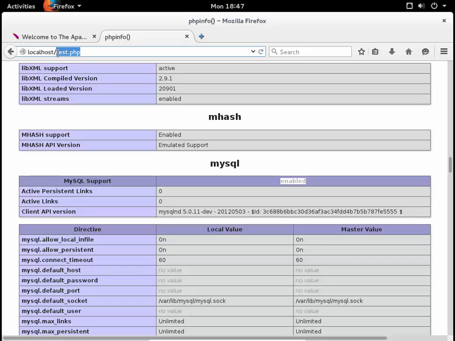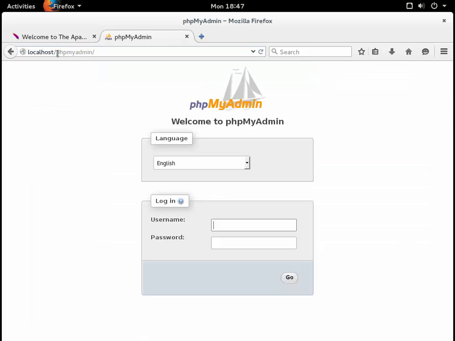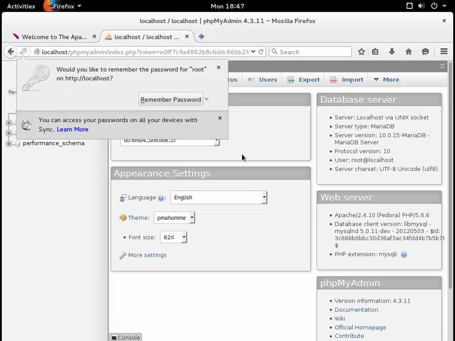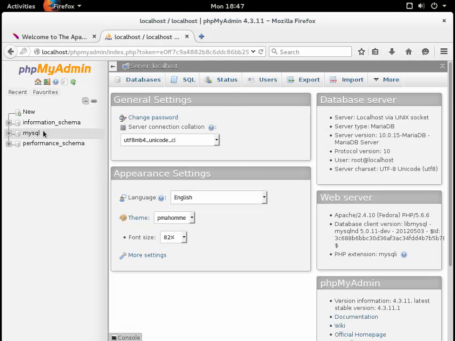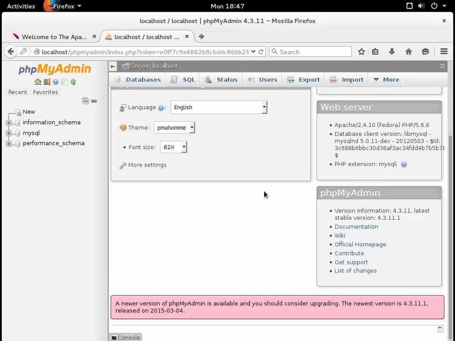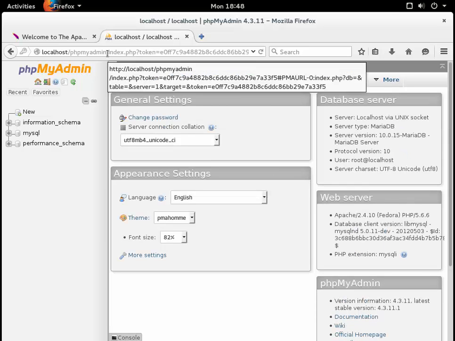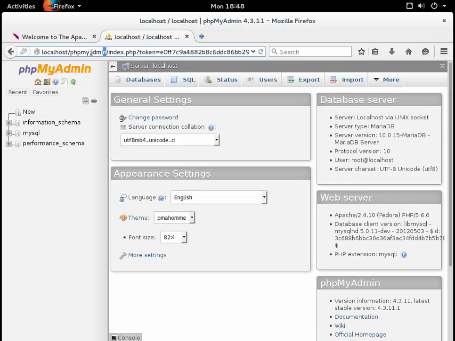And phpMyAdmin. We can use our root user as the username and password. Here you can see now we are able to edit the database of our SQL server through the browser. But again, if we want to use phpMyAdmin from a remote location, we just need to change the configuration settings.